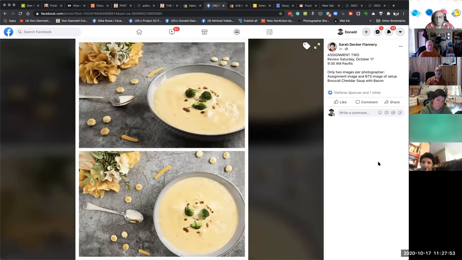Really cool. Sarah has, what kind of soup is this, Sarah? Is this potato soup? Broccoli cheddar with bacon. Got it. Okay. I like the angle shot. What do you like? I couldn't tell. That was six of one, half a dozen the other, really. The spoon drove me batty. They always do. But I don't know. I couldn't tell.